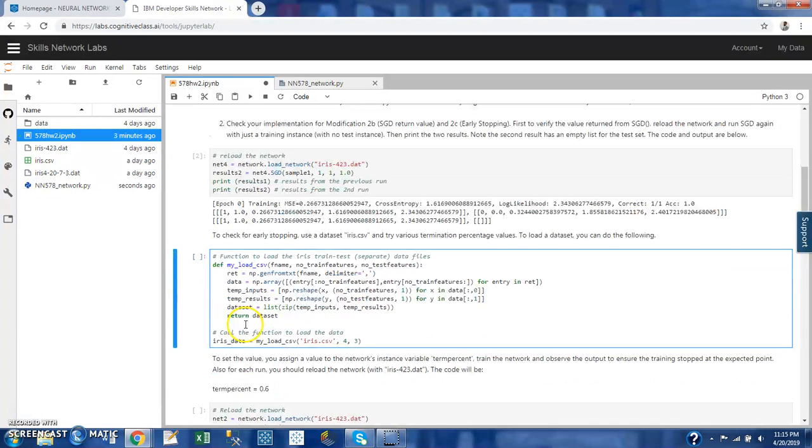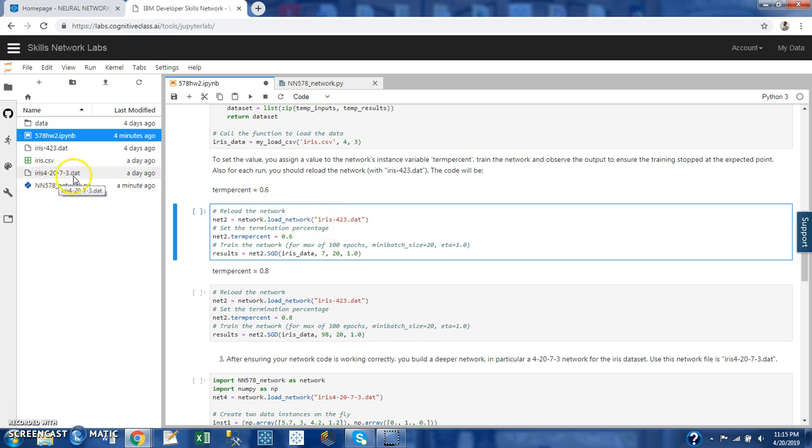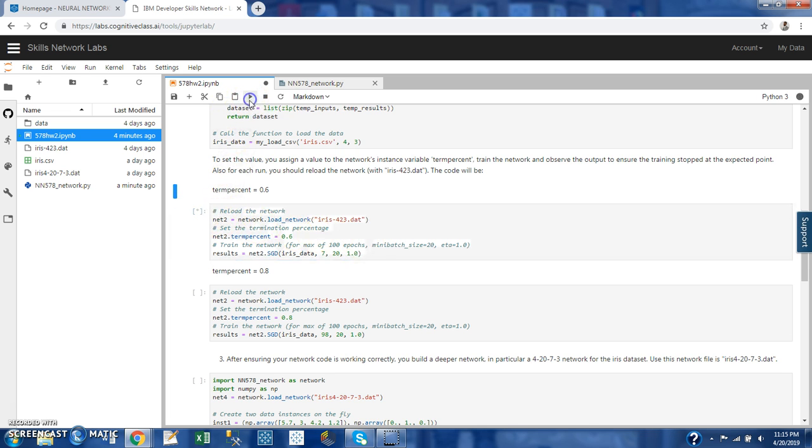Next is to check for early stopping by running the following code provided, the function, and then of course we have the 0.6 hyperparameter and 0.8, so we're going to run for each. One thing to note here real quick is I'm running with the original data provided. Later on I do run with the 4.27.3 network, but first I test out with the smaller one.